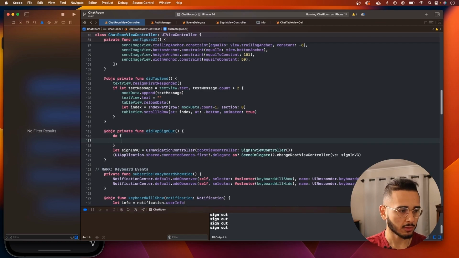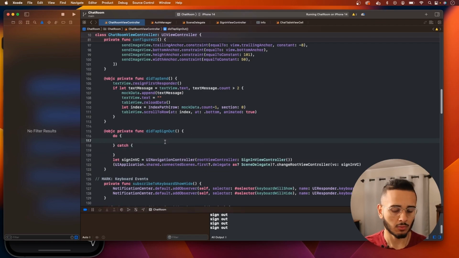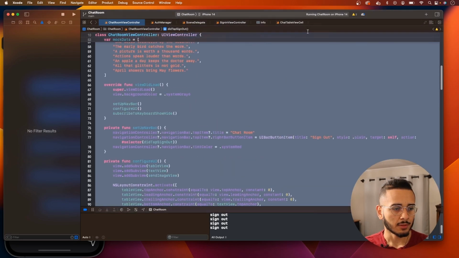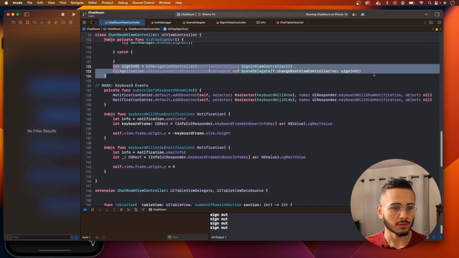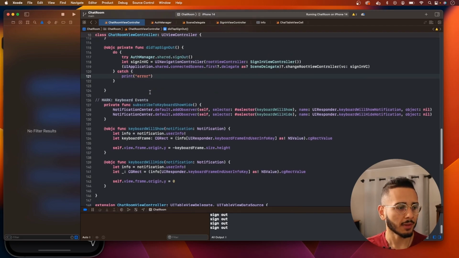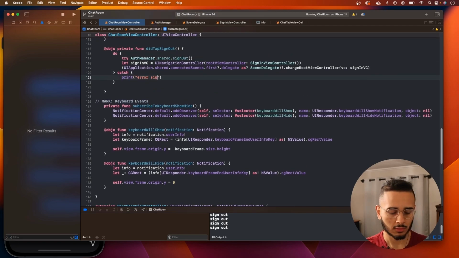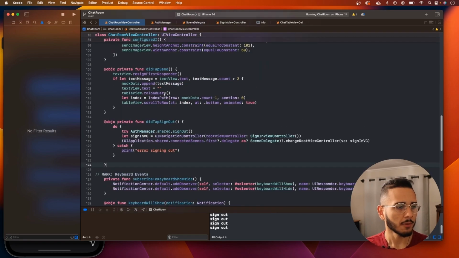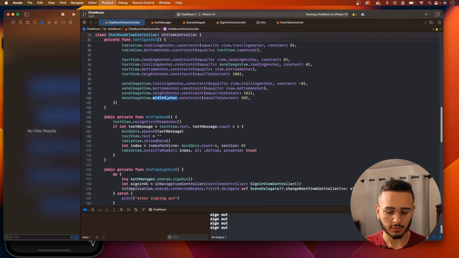We'll create a do catch, and in this do catch we want to call try AuthManager.shared.signOut. If this succeeds, paste this in here. Else we're gonna print an error. We're not gonna do much error handling in this video, but if you were error handling, you'd probably present an error to the user, maybe an alert or something like that. Print error signing out. Okay, now let's try this.